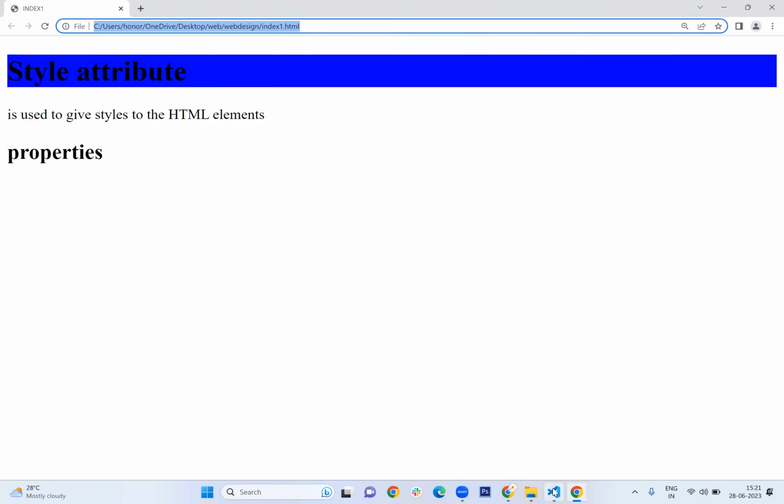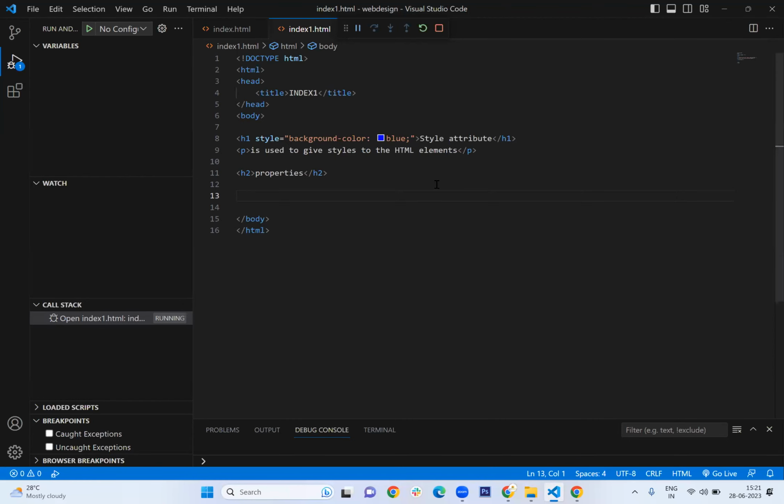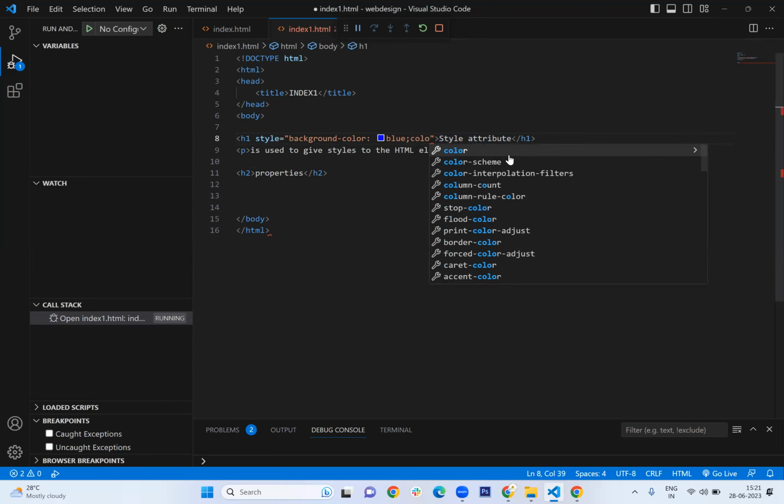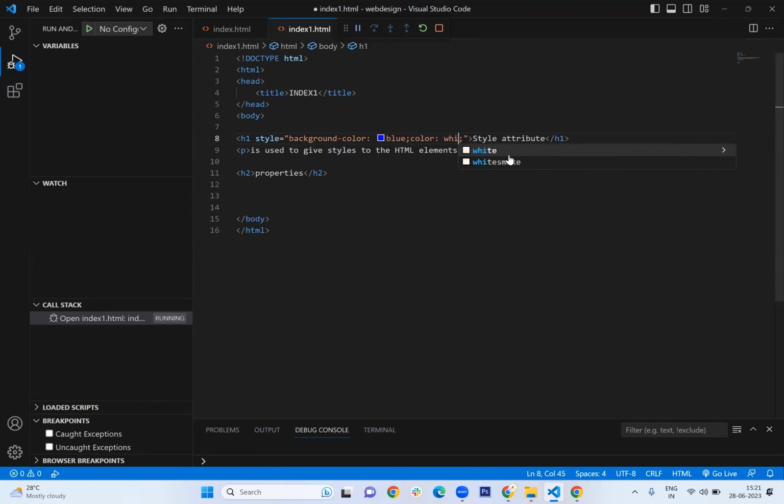Now, if you want to change the text color, suppose you wanted to change this text color, for that we have to use the color property, color colon white. Okay. So color is the property name, which is used to change the color of the text.